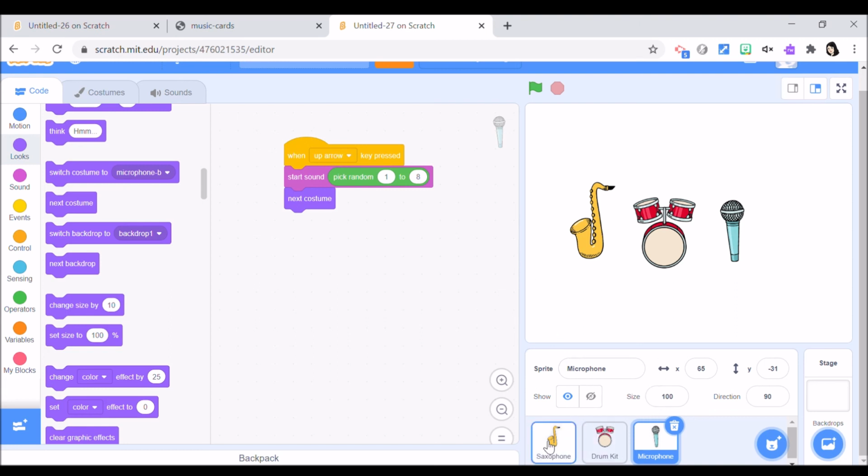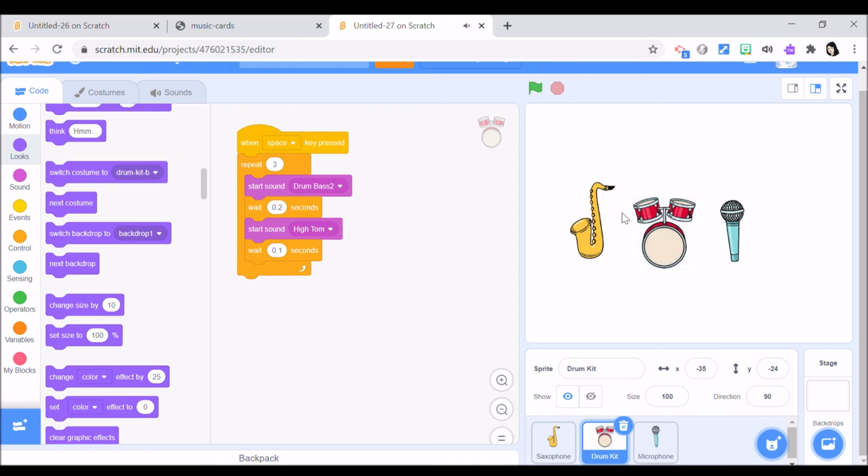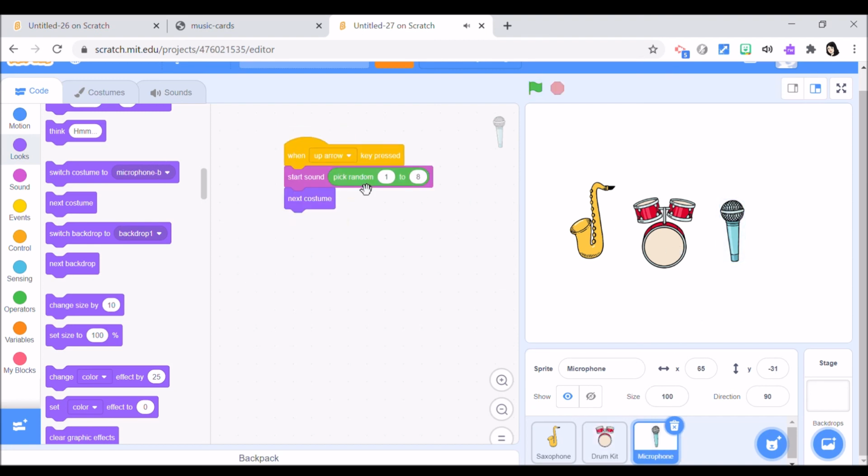So let's press the first one. I'm going to click on the instrument. Second is when the space, I'm going to try with the space bar. Nice. And then we're going to test this with an up arrow key.